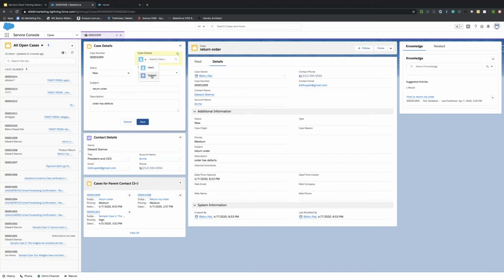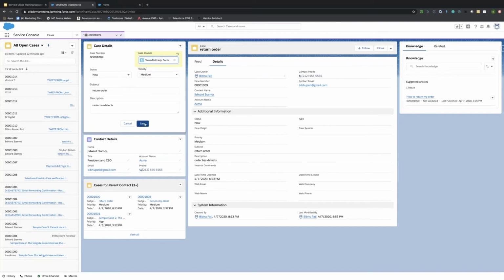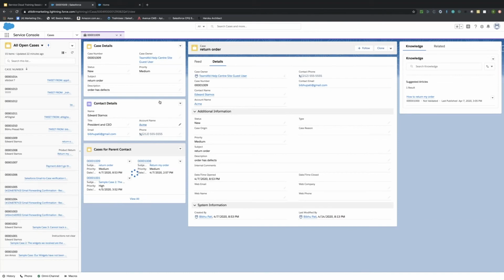You could assign it back to a queue, let's say at the end of the day, when I want to assign all my cases back to the queue. Then the next day, whoever comes in picks it up, or my supervisor assigns it. Or I could simply assign it to another user and save it. So that case goes to that person, and that person then starts working on it. This is how you change the ownership of the case.